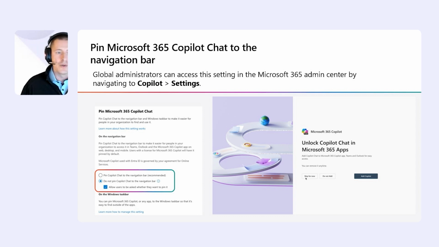Second, you can also decide to not pin the experience, and by selecting that additional checkbox, allow the user to decide if they would like to have the Copilot Chat experience pinned or not pinned. What the user will actually see if you select the setting shown here on the left-hand side, you will see on the right, for example, how the Copilot desktop experience will look. The mobile experience is slightly different.